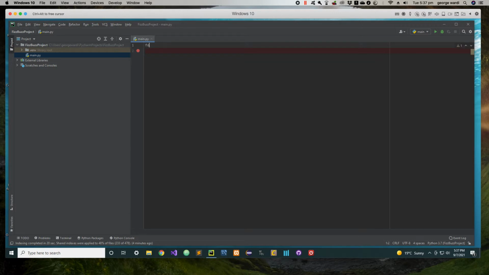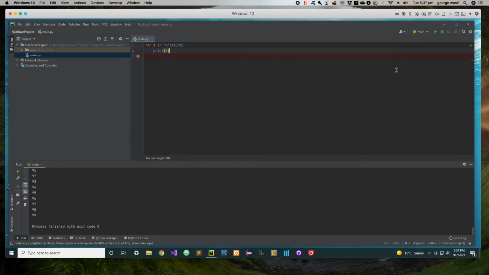Let's do for I in a range of 100. Let's just do this. So let's do print I. Okay, let's just print this out and see what happens. Okay, so 0 to 99. I think what the range does, let's just do 101. Okay, 0 to 100. Okay, so let's just work on that.